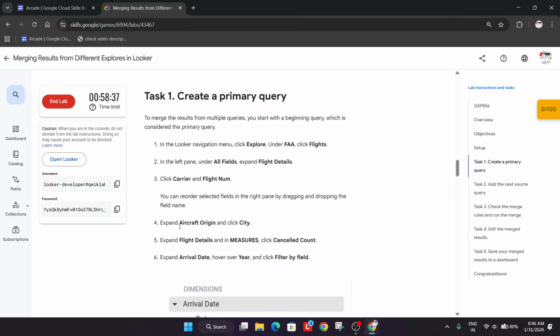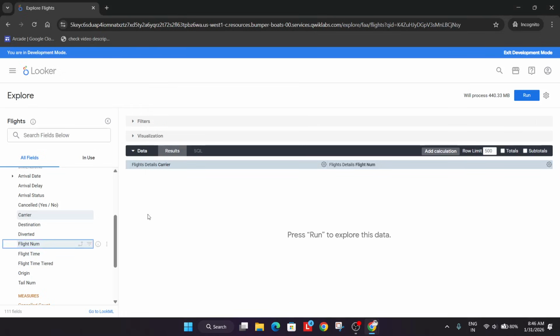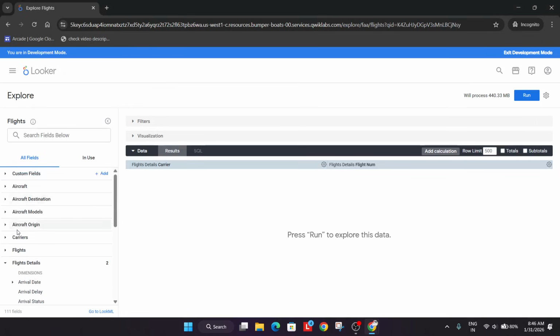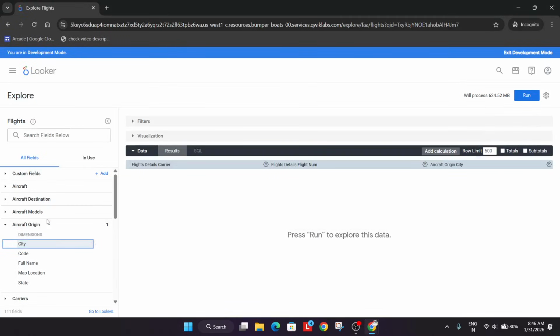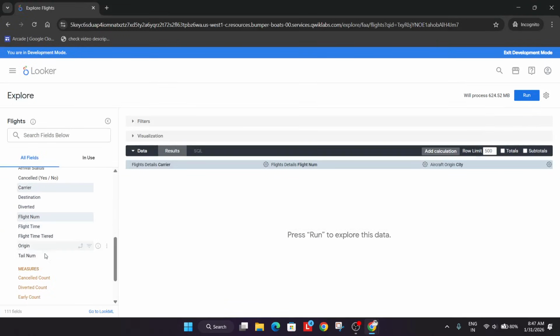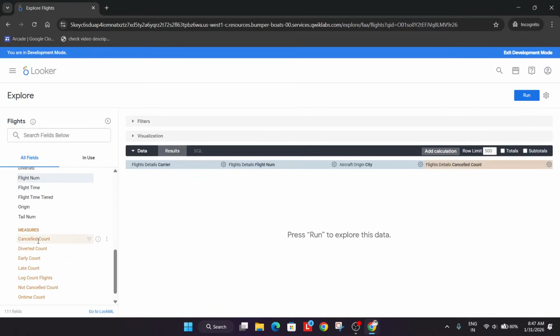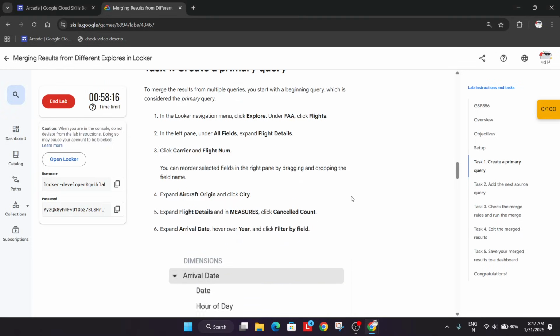Now we have to expand the aircraft origin and click on the city. So aircraft origin, click on it. From here, just click on the city. City has been added. Now we have to flight details in measures and cancel count. So here we will see flight details, measures and cancel count. We have clicked on it. This thing is also done.